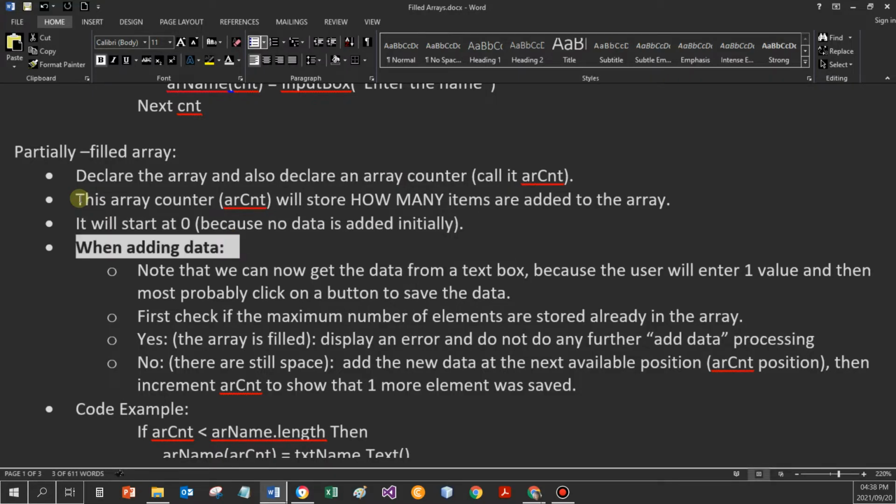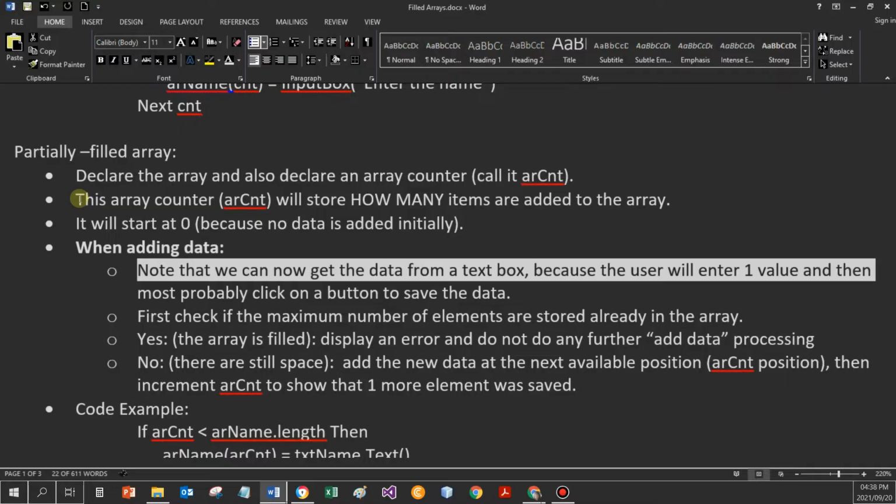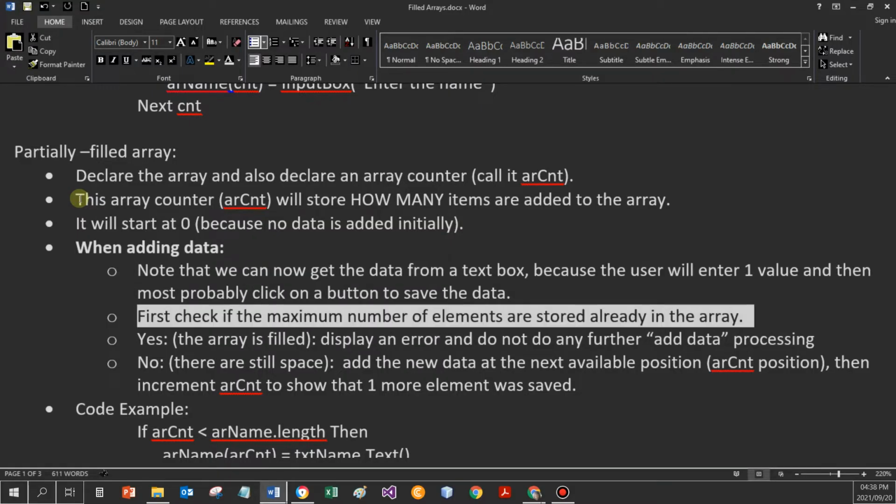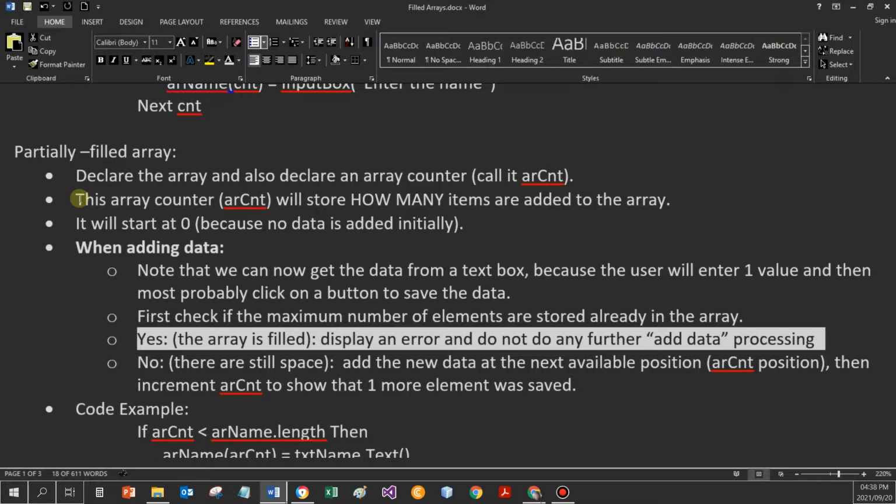Take note, when I add data, I would normally use one screen, one form to add the data, called from a menu, and this would add one item at a time. So we can get the data from a text box. The user will enter one value and click on a button to save the data. First thing that we need to do is to check if the array still has space to store my data. If the array is filled, we're going to display an error and we're not going to do any further processing because we can't add the data.